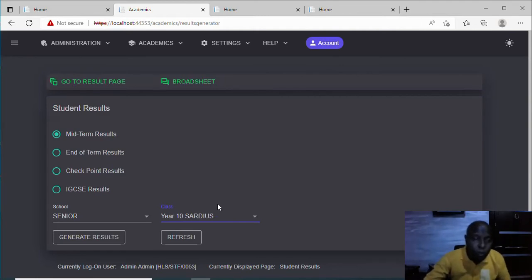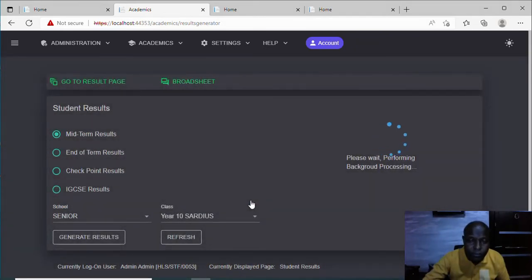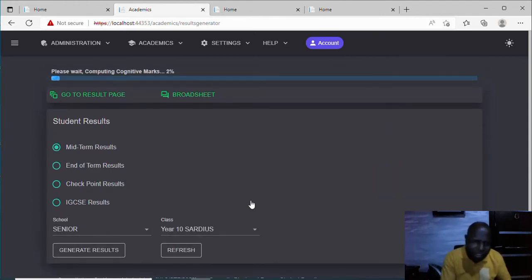Once you click on generate, it asks you to confirm if you want to generate the report. You click yes. Then it gives you some few seconds. It can take up to 2 minutes, and at times it's even less than 1 minute to process. You see it shows you a background process that is working, so it shows you the progress, computing cumulative marks. So it's going.